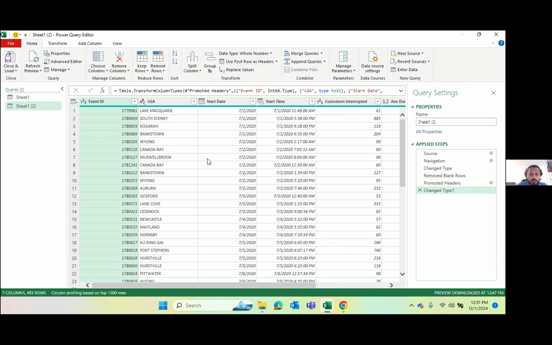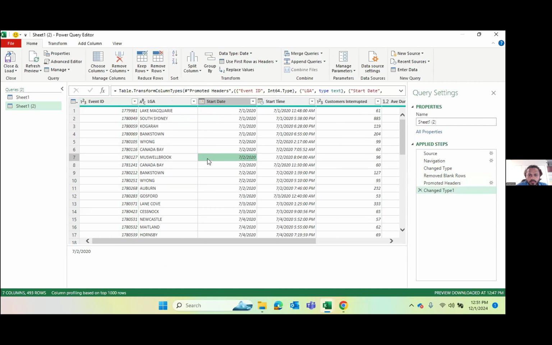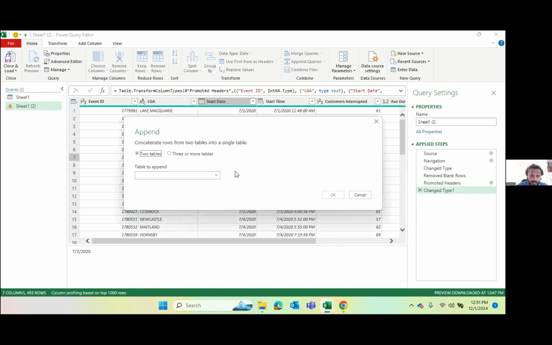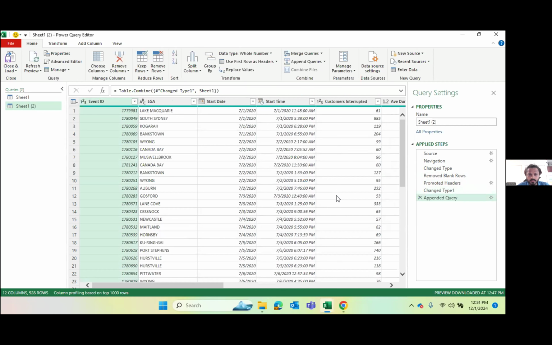Now click on append queries. On the top ribbon, we can see merge queries, append queries. Click on append queries. This is two tables, that's fine. Table to append: add sheet 1 in it. Press OK. So this sheet will have all the data, sheet 1 as well as this existing one.